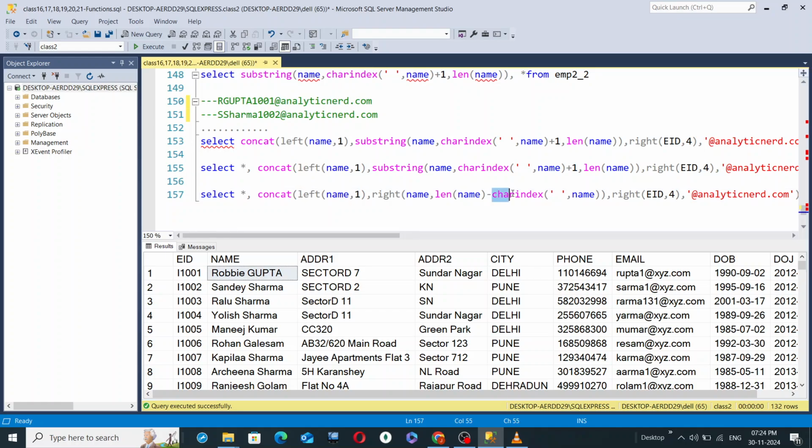Minus. Then you have to use the char index function. Char index function also gives you a number, as we have discussed previously in our videos. What will that number implicate? That number will basically implicate the index position of your specified character. So we use char index, then inside its parenthesis, the particular character that you are interested in, you have to specify. I have given here the space character.